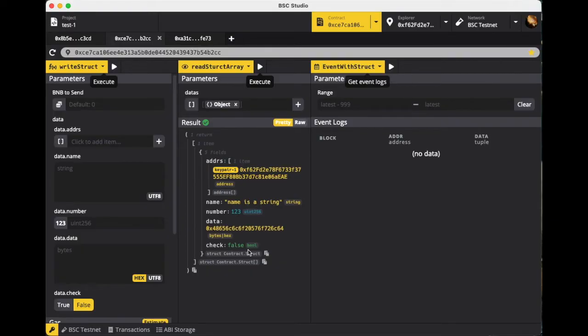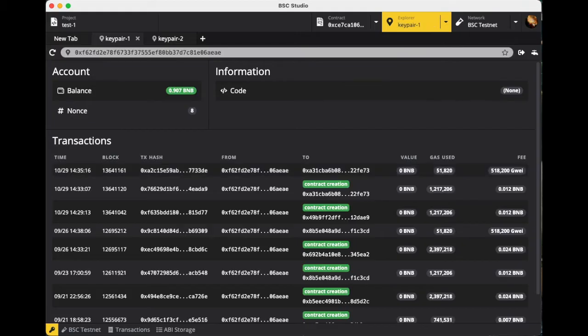Next, we want to talk about Block Explorer. The Block Explorer gives you a unified view of any specified account on the network. That includes balances, information, and transaction histories. There are several ways to bring you here from any other BSC Studio modules. First, just as I did, clicking on any specified address will bring you to the Block Explorer and show the information on the address specified.